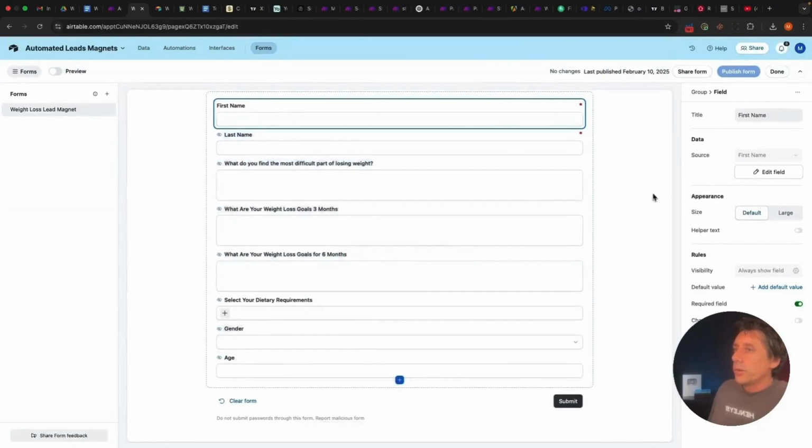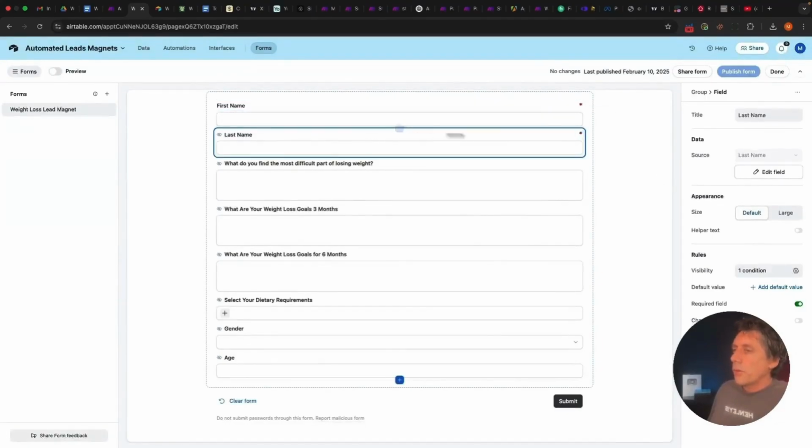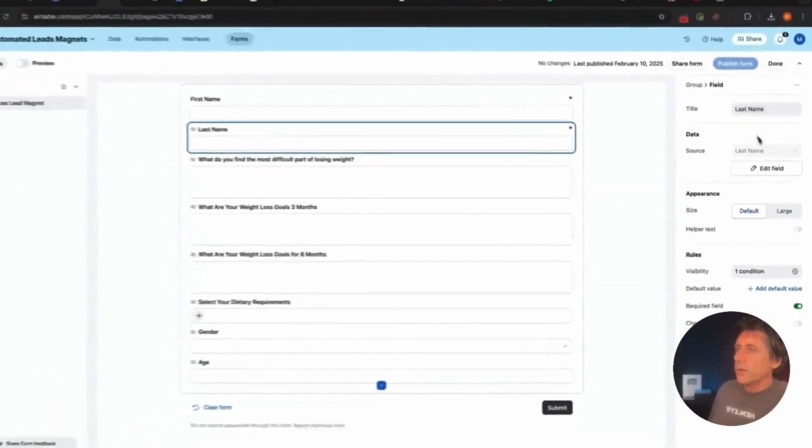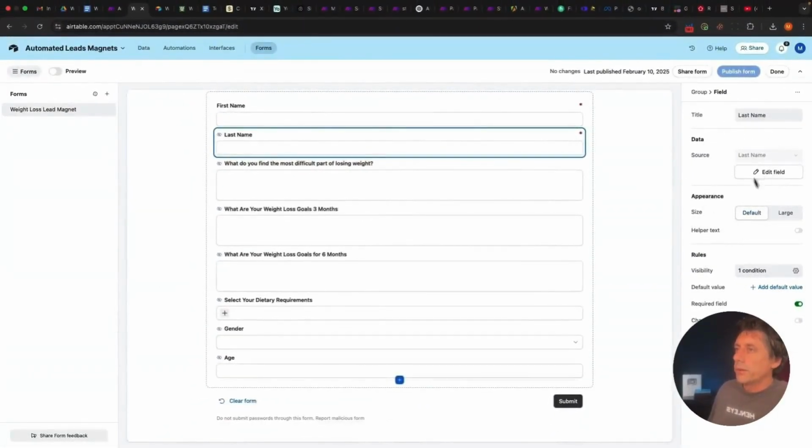And the really cool thing about Airtable is you can actually add some logic to it. So if I click in at Airtable here, you can see over on the right-hand side, there's rules. And by the way, this is where you can change some of the appearance too, if you want to change the size of it and all these things. This is really quite straightforward to customize. But if you look down here, there's rules.